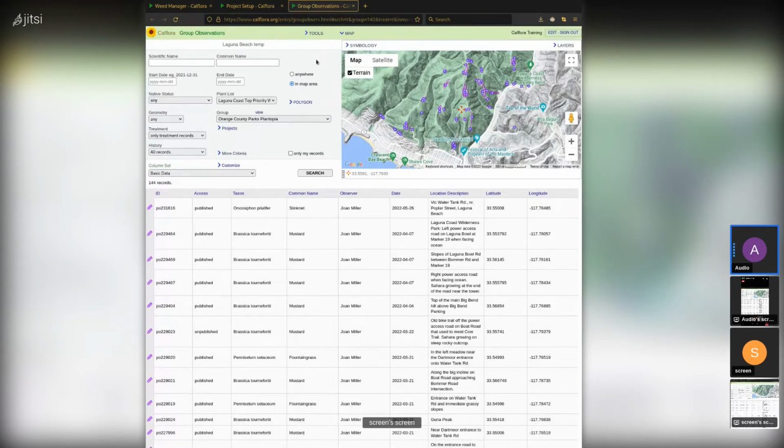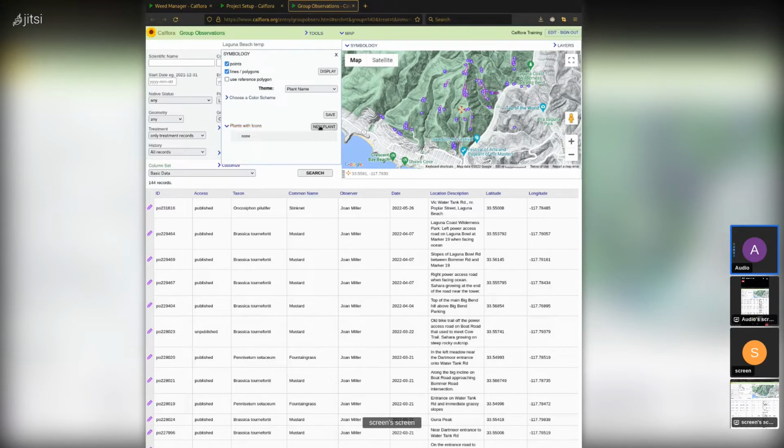So here you can see that we've got an area near Laguna Beach with certain priority plants showing, but they're all showing in a purple blue color. We can't tell what's what. So we're going to go into symbology, this little link above the map. We're going to click here where it says plants with icons, and we're going to start adding plants. And we're just going to look at the list down here for the plants that we need to add.